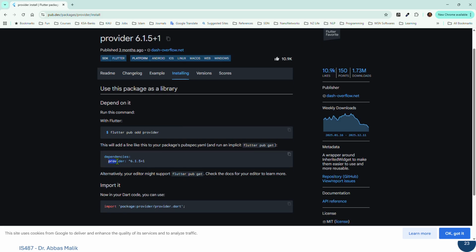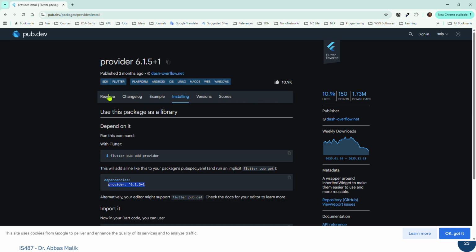Either you can add provider inside your Flutter application's dependencies, or you can just run the command flutter pub add provider. It will automatically add the latest dependency for that provider. So again, we can look at these numbers and say whether it is trustworthy or not, and based on that we can decide whether to use that package in our application.